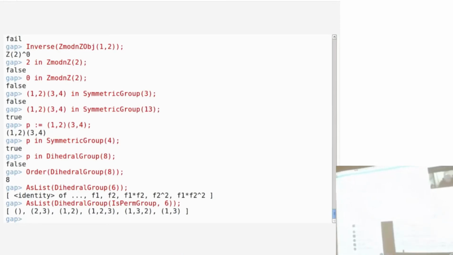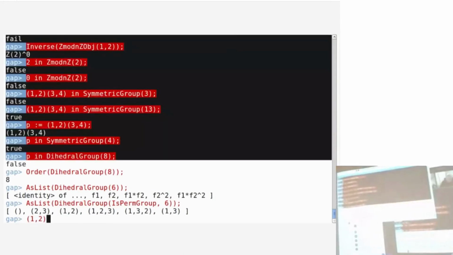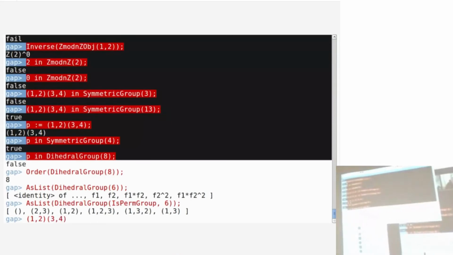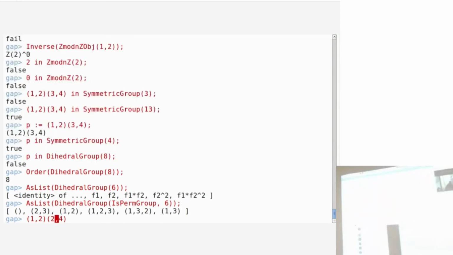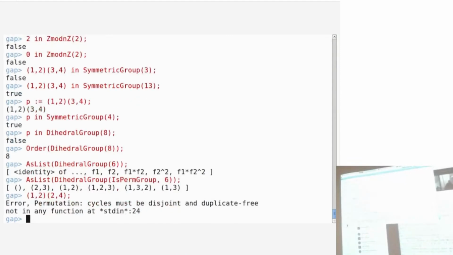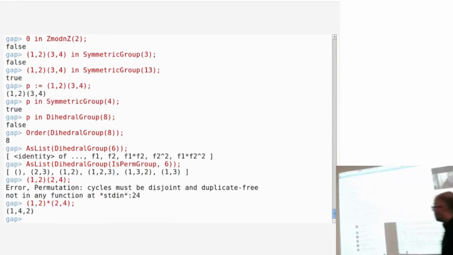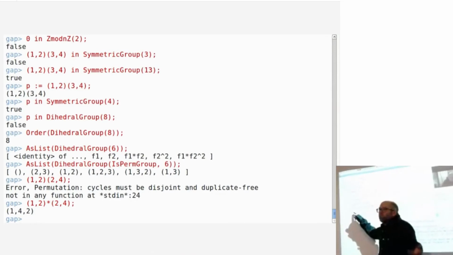Let's say that you write this: 1, 2, 2, 3, 2, 4. This is not a product of disjoint cycles, so this will not work, and this is precisely what it's saying. It says that these are not disjoint cycles. But you could put stars. Yes, you need to write it as a product of these two permutations. This is a product of two permutations. This is just a mistake.